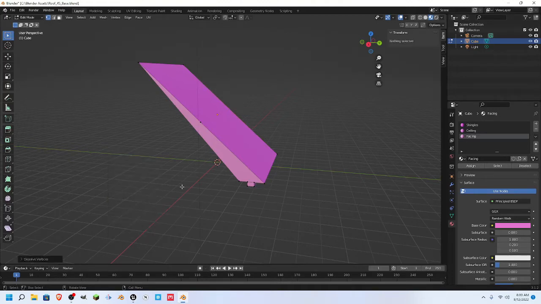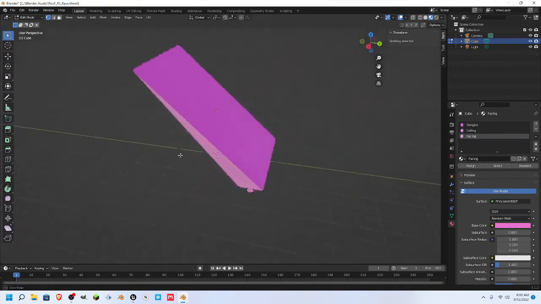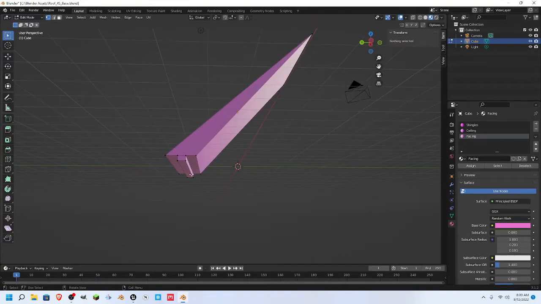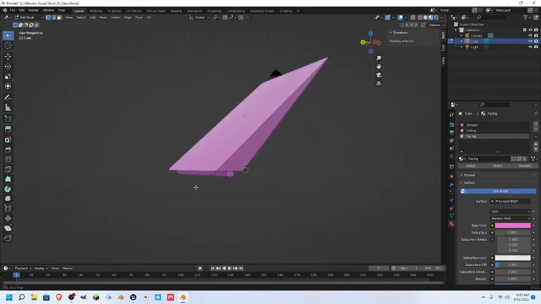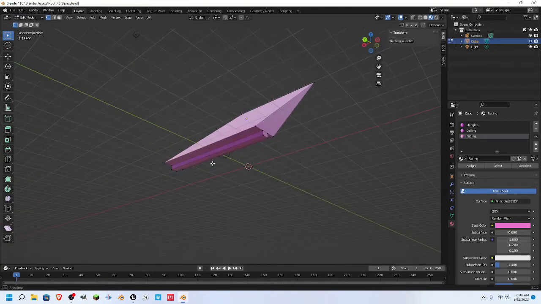If I was to just delete it, it would unpin this entire edge. But dissolving it gets rid of the vertex without dissolving your edge. And then we're going to do the same thing here. And so now we don't have any free loose vertexes anywhere. But we need to mark this edge.